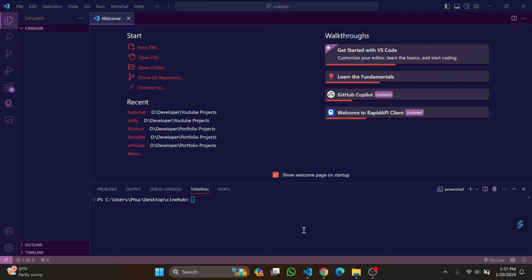Now we will initialize the Next project. We will have the command npx create-next-app@latest. And then we will have a dot slash to have the Next app inside the CineHub folder. Enter. It will take 1 minute to create the app project.